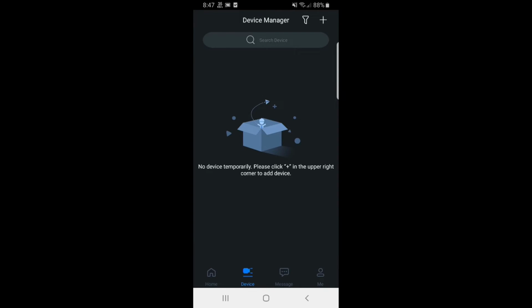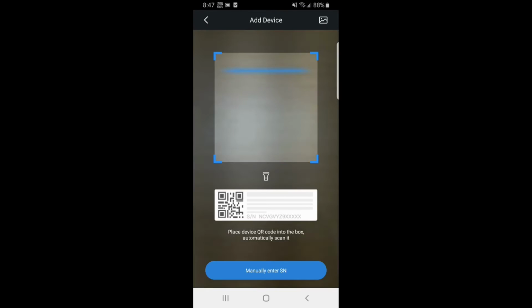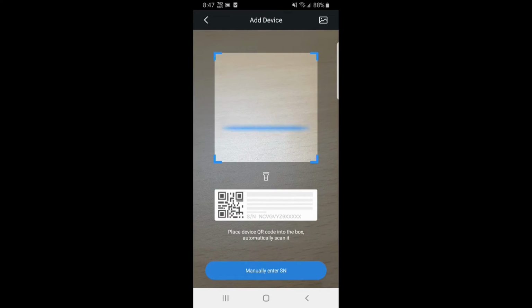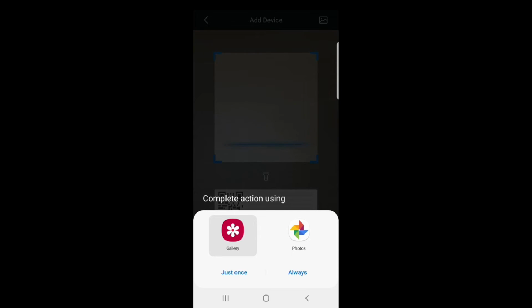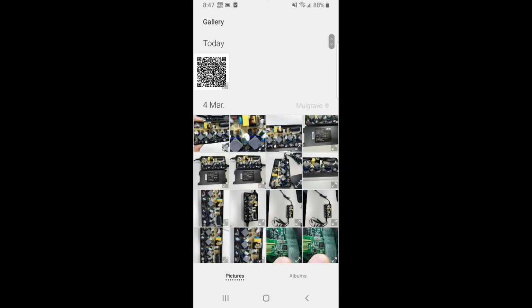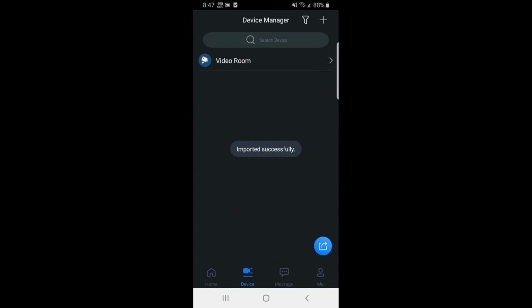Now, what we need to do is then tap on the plus symbol up on the top right-hand side of the screen here, and I'm going to select scan. Now, normally scan would mean that we were going to take something from the camera at the front here, but instead we're actually going to load an image. As I mentioned before, this step will vary a little bit when you're doing it on an iOS device, so an iPhone or an iPad. But I'm going to tap here and select gallery, and I'm going to select the QR code that I just saved. So this one up here, I'm going to select this QR code here, and it'll say imported successfully, and that's it, we're done.